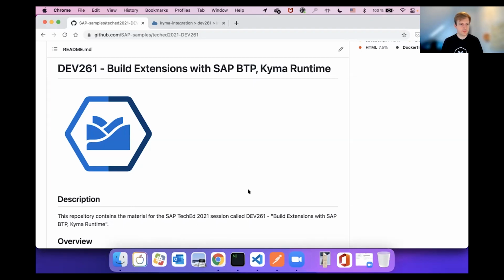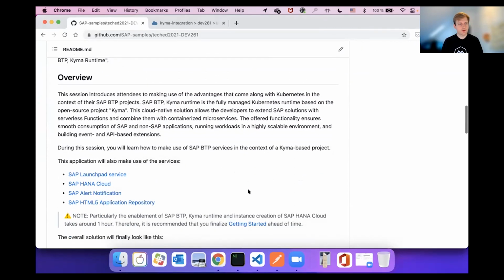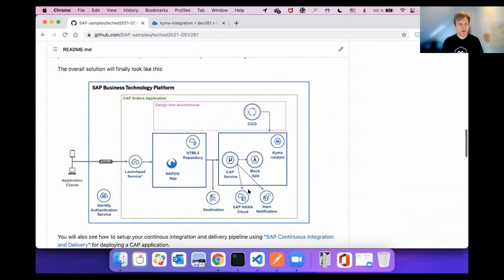So what we would like to achieve with the session is to give you a full walkthrough with regards to using Kyma Runtime in the context of the SAP BTP. We will make use of a lot of different services like the CI/CD service, HANA Cloud, and so on and so forth, and deploy a CAP application inside Kyma so that you can use it in your day-to-day life with this setup.